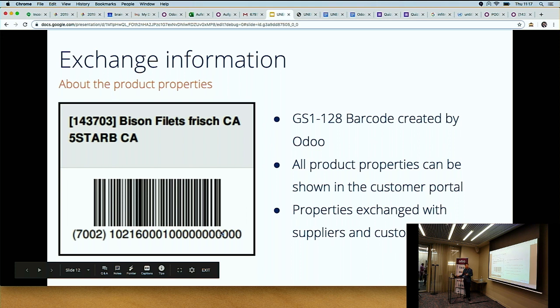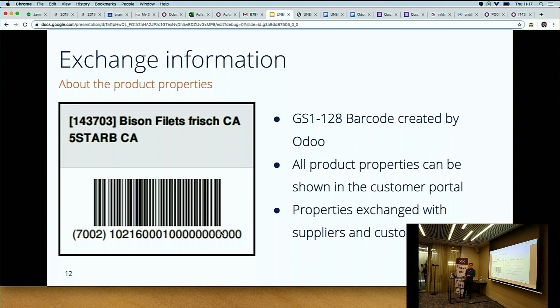But not only by scanning the barcode can the information be exchanged. The information can also be shown on the customer portal. So when they order something, they know exactly what product they can choose, and what the company that we did this project for produces or supplies. And in the next steps, we will also work on exchanging the data electronically with EDI between the supplier and the customer. That will be the next steps.